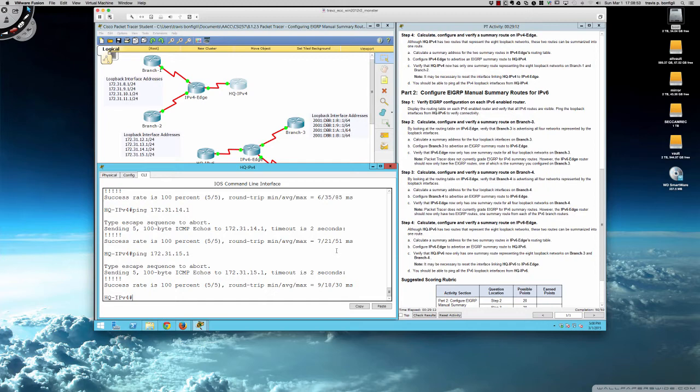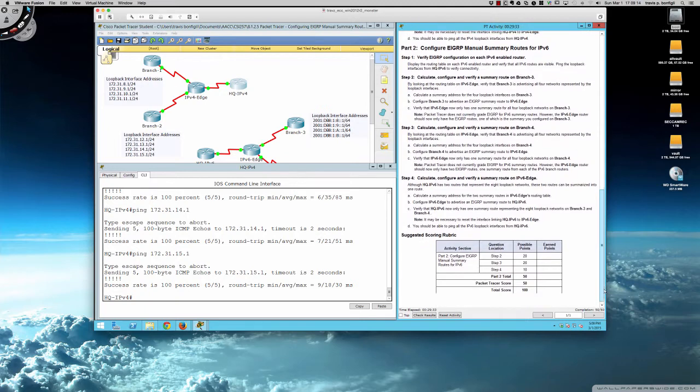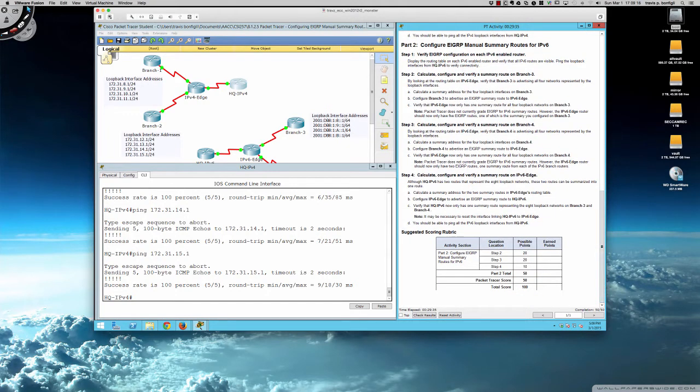All right, so we've got connectivity through to all of our routes, and so we've successfully been able to configure our manual summarization for IPv4, right? So that takes us through the IPv4 configuration piece. Now, you'll notice it's interesting. I just noticed here that it's given us all 50 points. However, we now have the IPv6 configuration portion that we're going to need to execute on here.